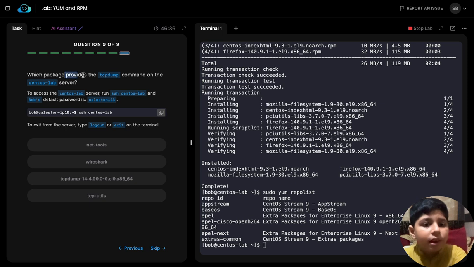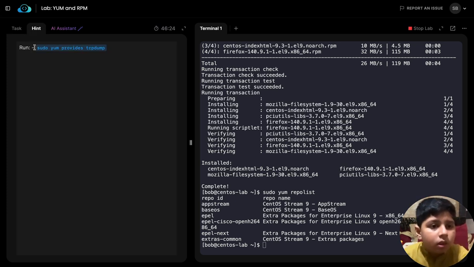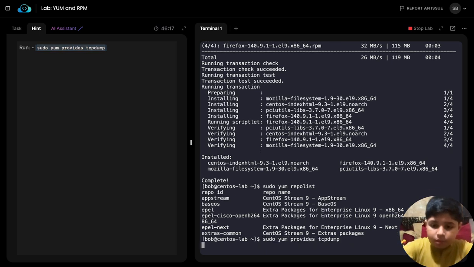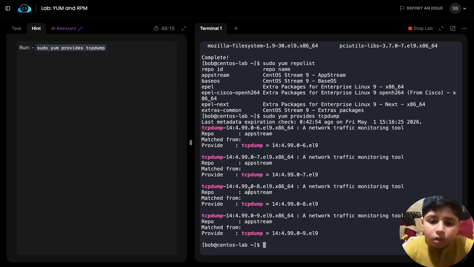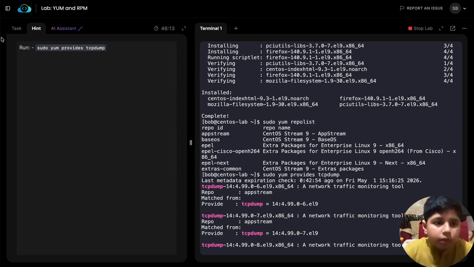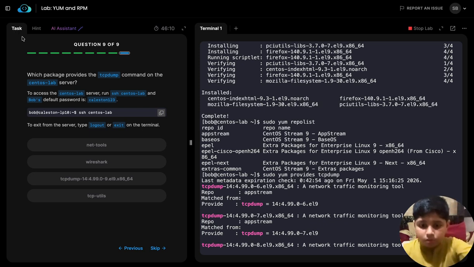Which package provides the tcpdump command on the centos-lab server? To access the centos-lab server, we know that. Like that, we will use the sudo yum provides tcpdump command. This is for searching repositories. You can see it is this one.